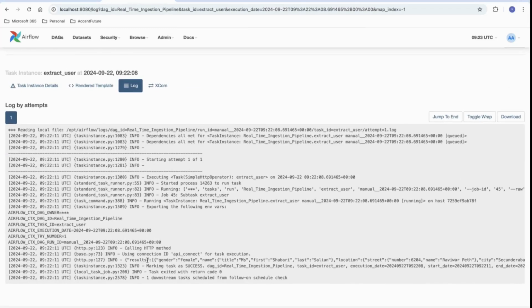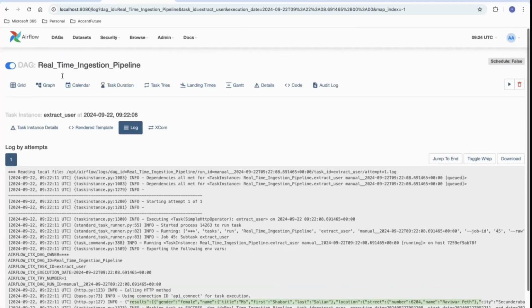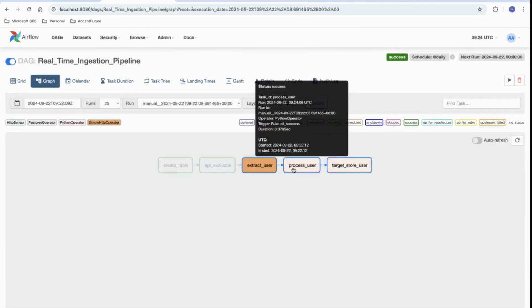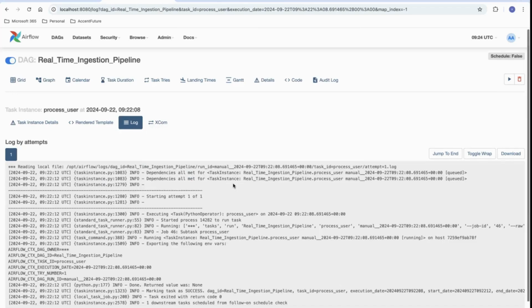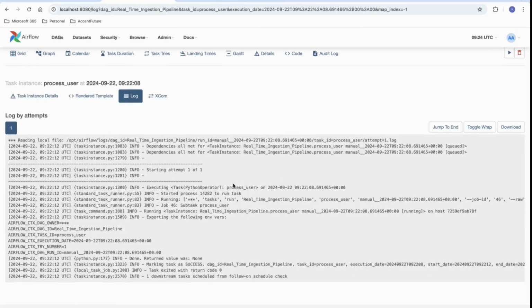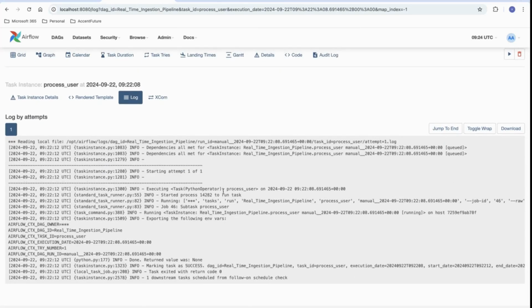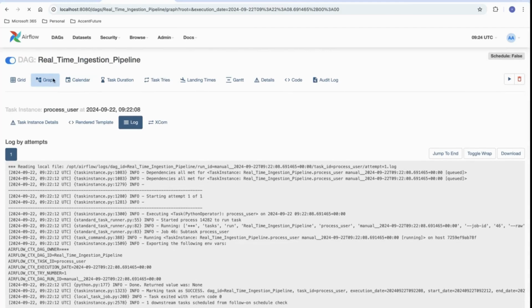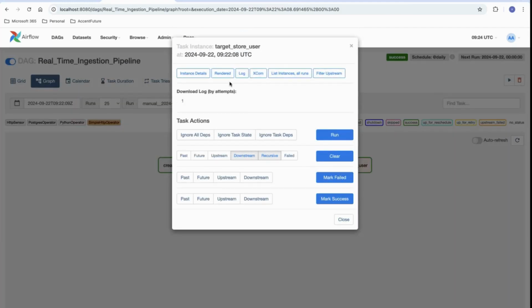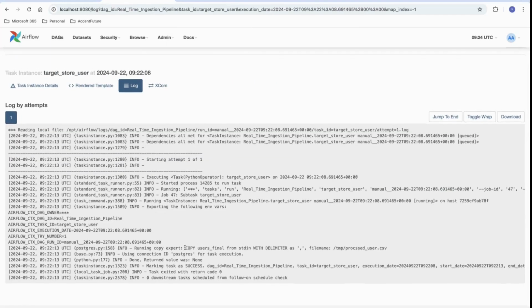So here we're extracting. Can you see the data here? You can see the data here, right? As a JSON format. And that's why we use process user to take care of the JSON and convert it into a proper CSV format. Once that is done as a Python job, it's going to download the data into CSV and copy the data from CSV to the table.